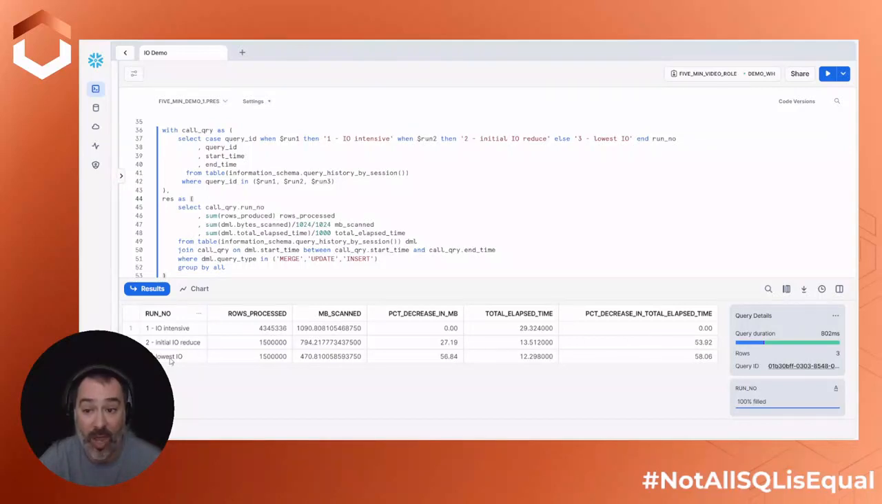And then my third run, which is a slight rewrite that I'll show you, has managed to get the IO down to 470 megabytes. And in this instance, it's a 50-60% decrease in IO. And again, that ran even faster, 12.29 seconds, which is a 58% drop in time.